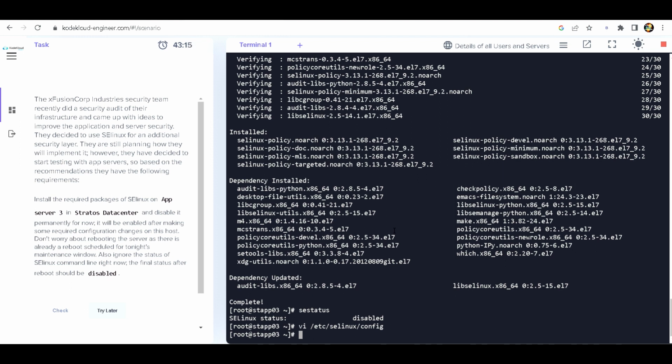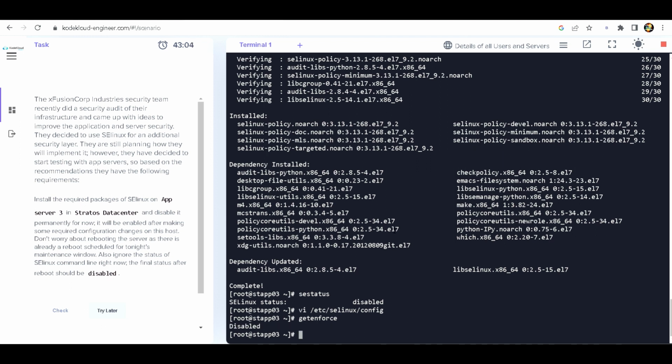So let me check the current status. getenforce. Now it is disabled, that is the status it is giving us. Now, it would get enabled after the reboot. So how will we permanently disable this? For that we need to update here.